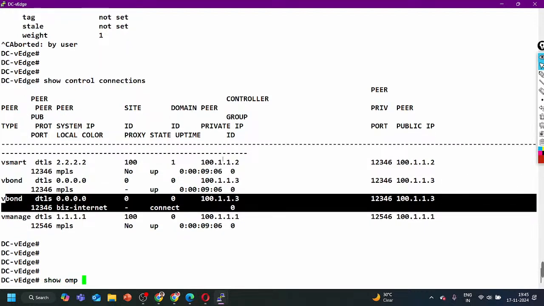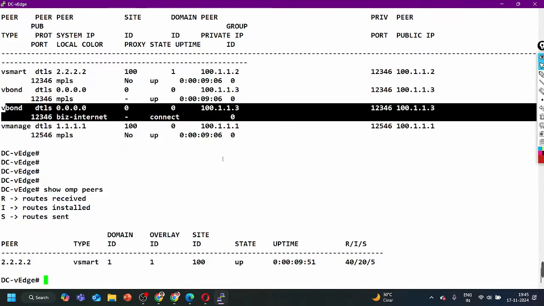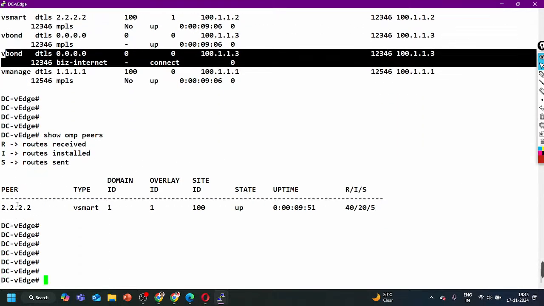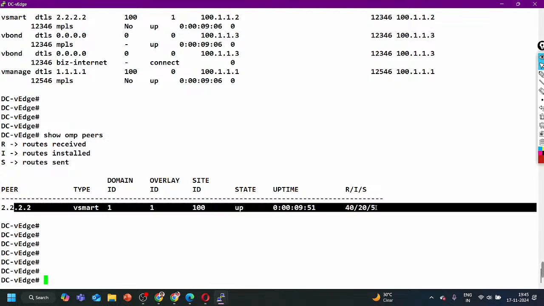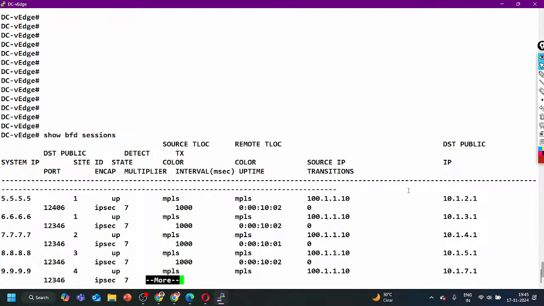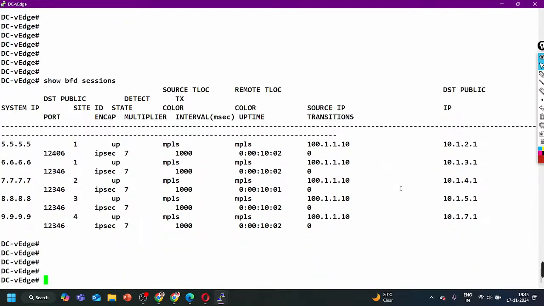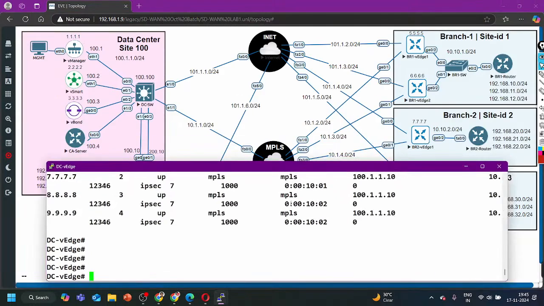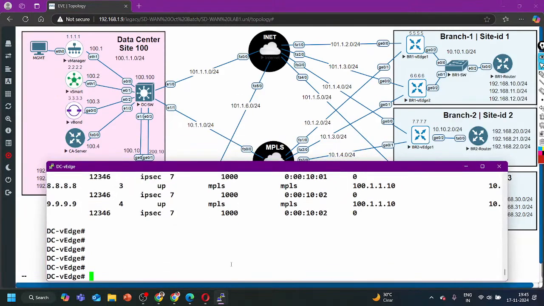So OMP peers, we have only one OMP session here with 2.2.2.2. By the way, we will have only one OMP, and so BFD session. So you can see only and only we have a BFD session on MPLS. Okay, we can ignore it for now.